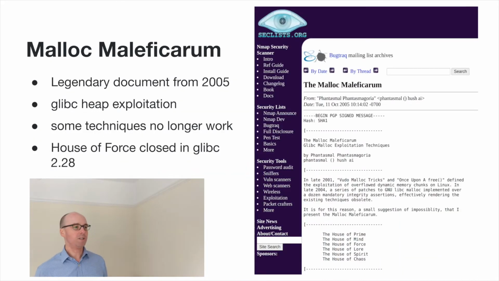Okay, at this point I need to mention the Malloc Maleficarum. This is a legendary document from 2005 which introduced a number of these classic glibc heap exploitation techniques called things like the house of prime, the house of mind, and the house of force. The house of force is the technique that this talk is named after.